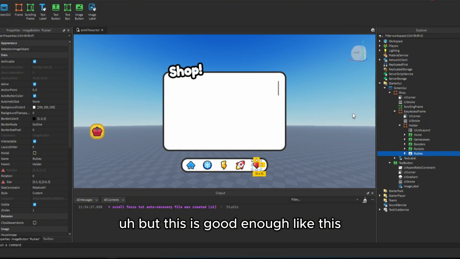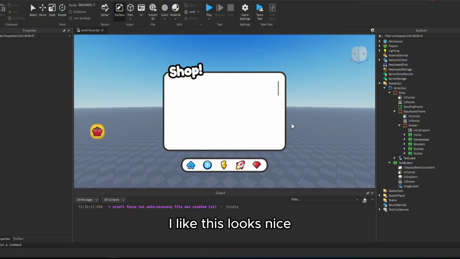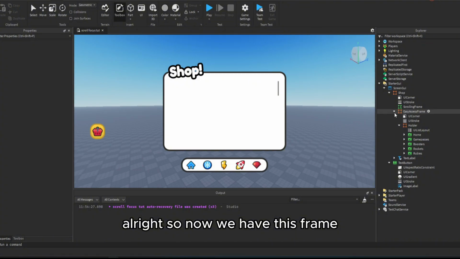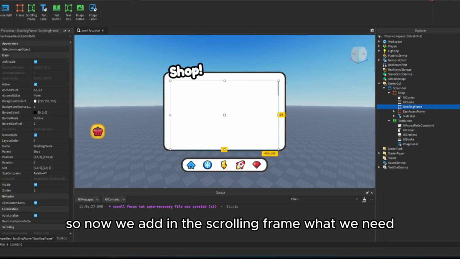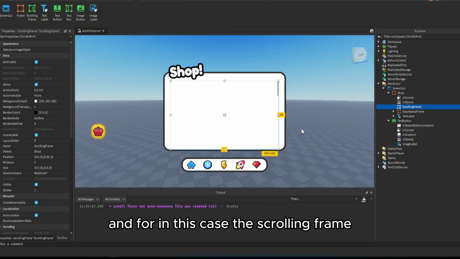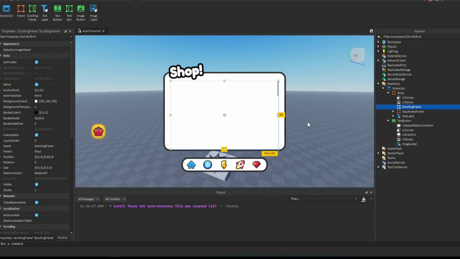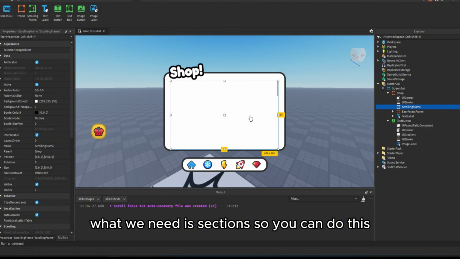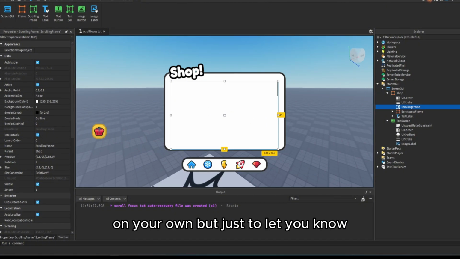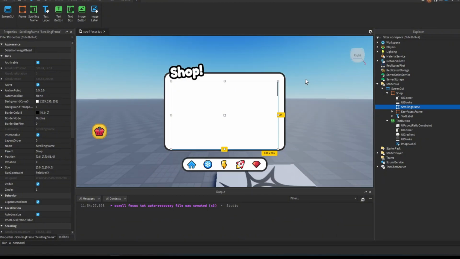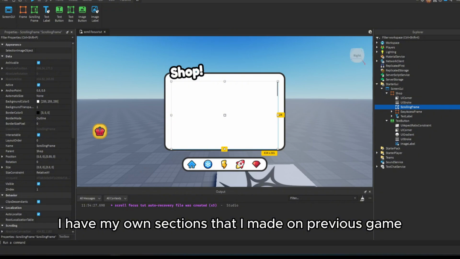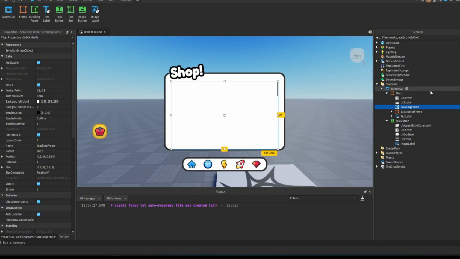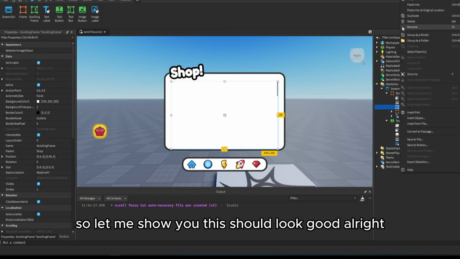But this is good enough. I like this. Looks nice. All right. So now we have this frame. Now we add in the scrolling frame what we need. In this case, for the scrolling frame, what we need is sections. You can do this on your own, but just to deal with the time, I have my own sections that I made from a previous game. So let me show you.